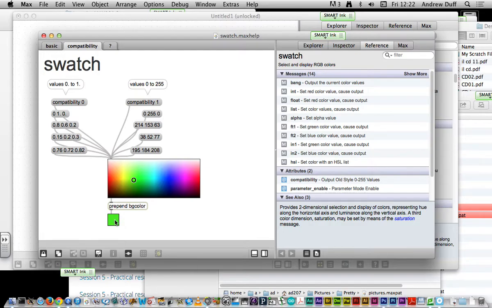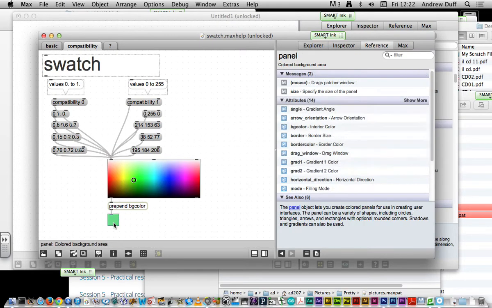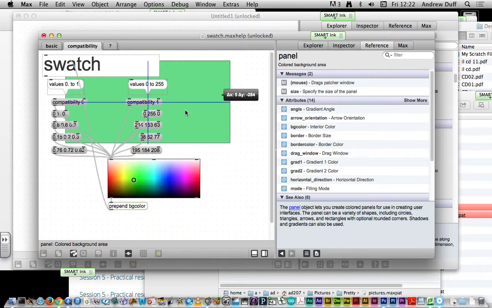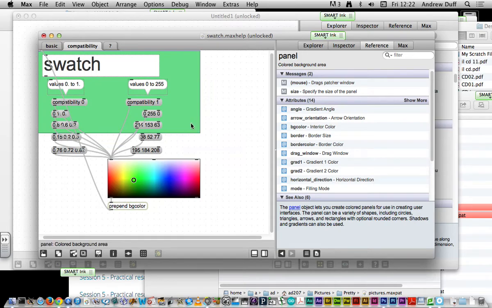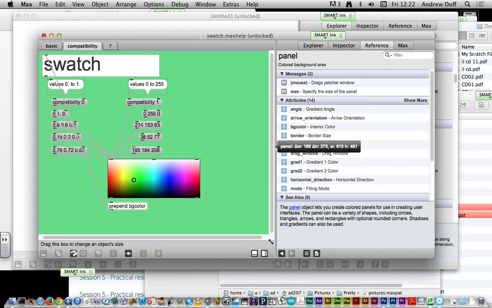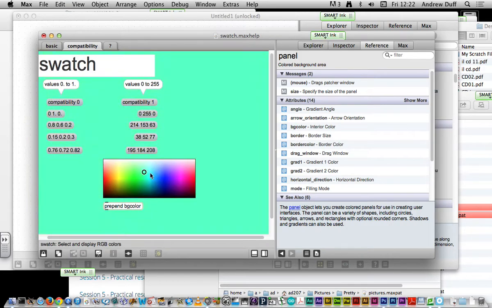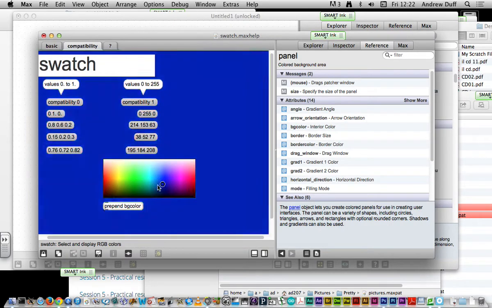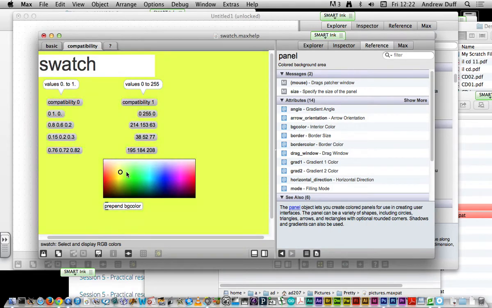So what's that thing? That's a panel. So that panel could be the whole thing. Let's just make sure that's at the back. So you can change the whole colour of the thing that you've made. You could set up random number things in there, and then every time it opened, the whole thing could look a different colour.